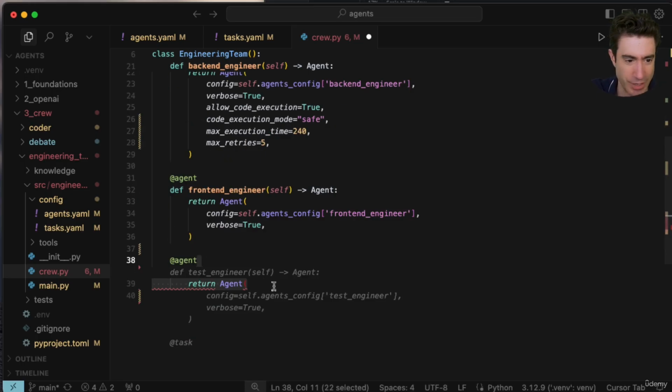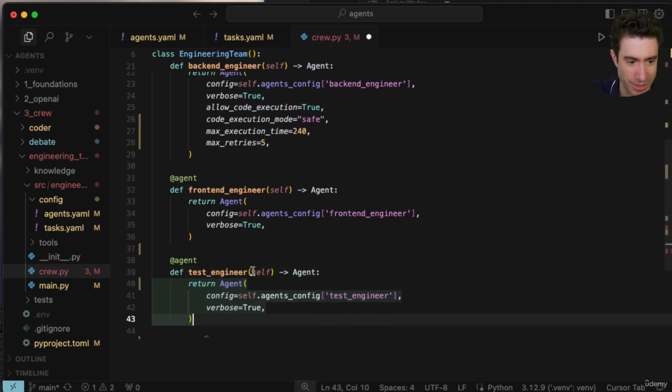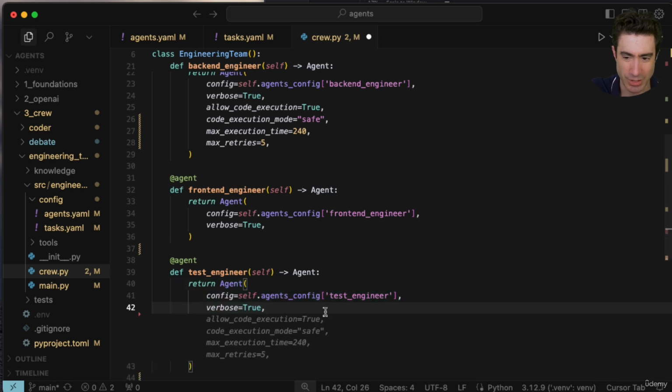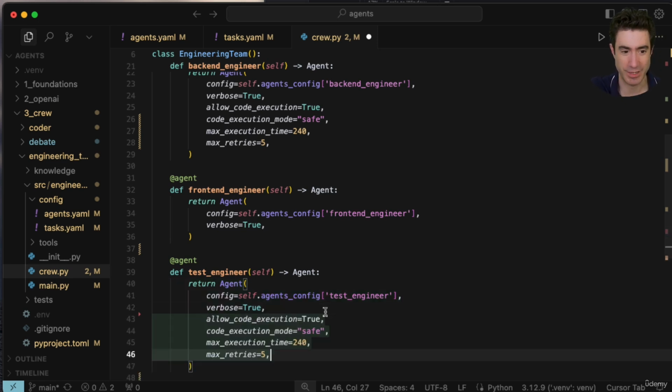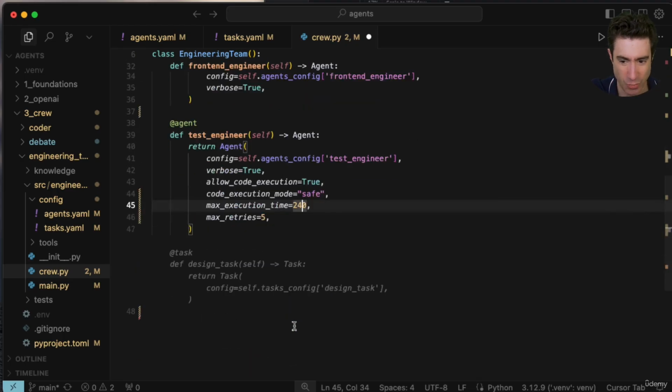And now we just have the test engineer. So thank you, Cursor. And that seems like a good enough start, but the test engineer, we absolutely want the test engineer to not only write the unit tests, but then to run the unit tests. But it probably doesn't need, we'll give it a couple of minutes to do that, and we'll give it 5 retries as well. That seems fine. Okay, those are our agents.